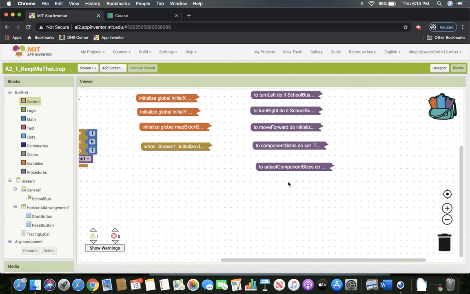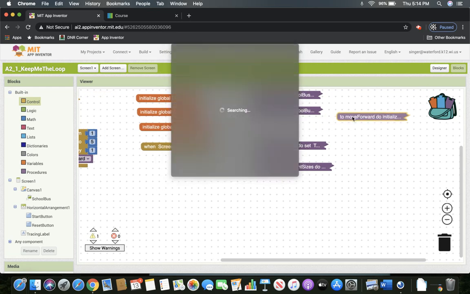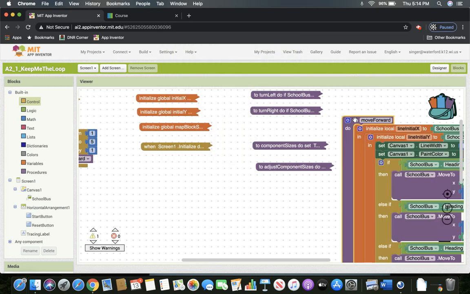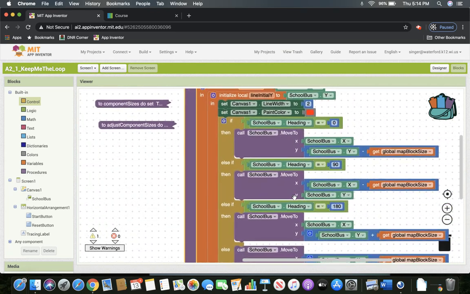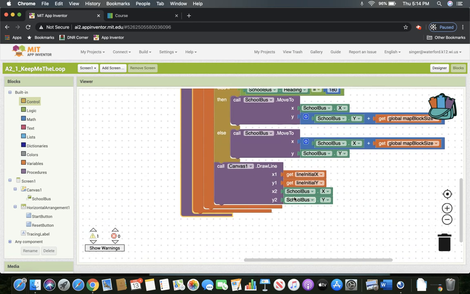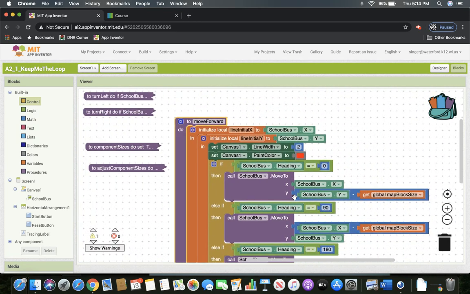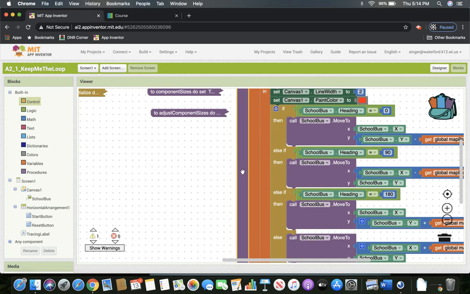Here's an example. Here, I'll show you. This is the move forward box, right? So this is the program for move forward. Take a look at this. This is everything that's happening when we click move forward. In the move forward, we first initialize the local X for the school bus, and then we initialize the local Y where it's located in the school bus. Then we want to take the width of the canvas and paint color and so on and so on. So there's a lot of stuff here.